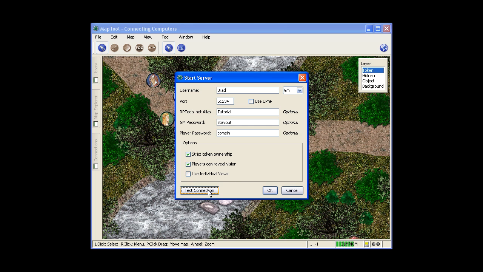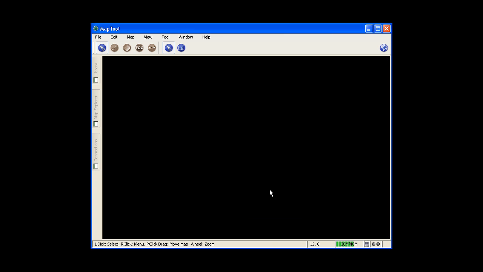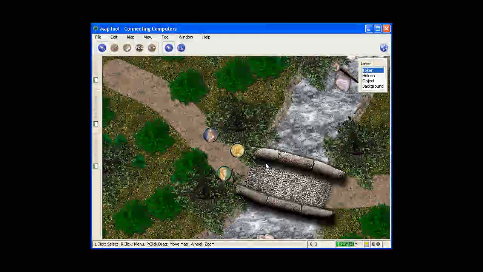So then you just hit test connection to see if you have a decent connection to the internet, if you can be seen or not, and success, we can be seen from the internet. So then you just click OK. Just give it a moment and it'll start right up. Alright, here we go. Now the server is started.